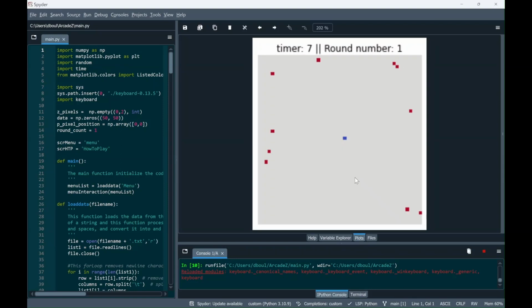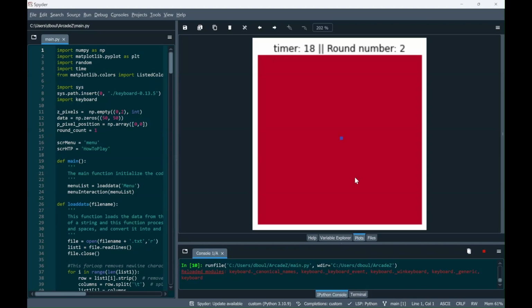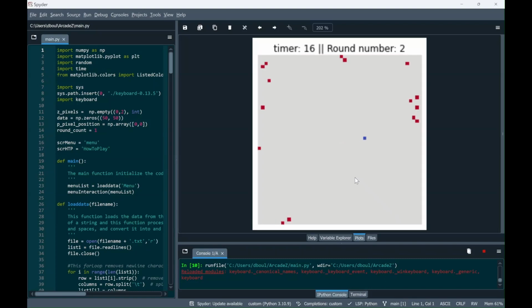And if you remember from our very first round, you could see that the zombie pixels are not in the same location. This is because ArcadeZ uses the standard Python library random to randomize the spawning locations and movement patterns of the zombie pixels. This way the player cannot game the game and memorize the movement patterns and spawn locations, thus cheating the game.